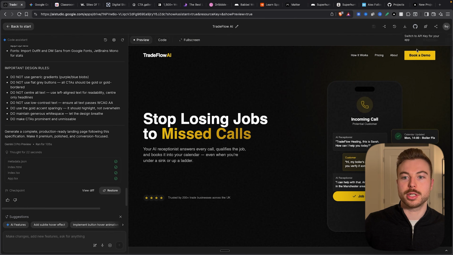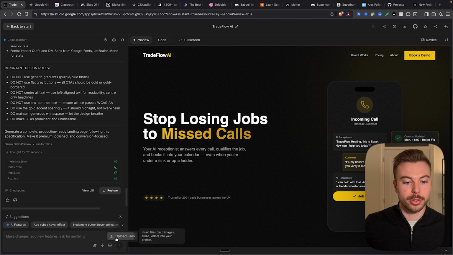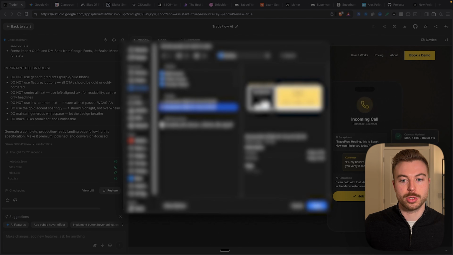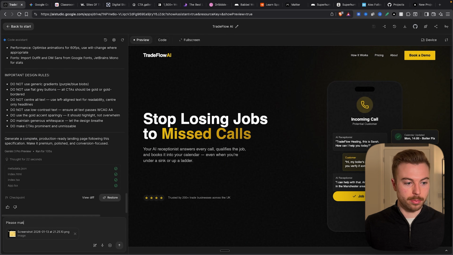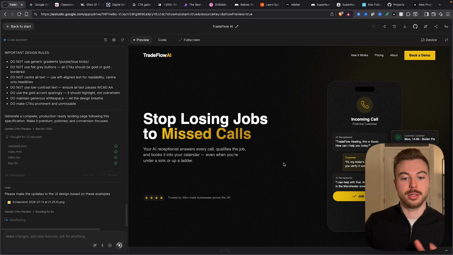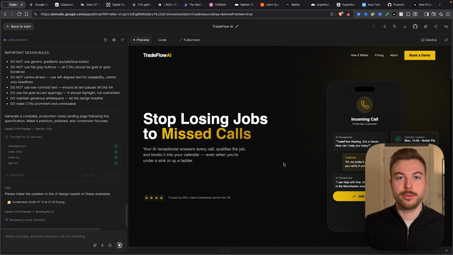We'll just close this down from full screen. We'll upload that screenshot that we just took as a reference image, so we'll be able to do that in there. And we'll say, please make the updates to the UI and design based on these examples. We'll be able to send this off, and now it should start going through and updating the design that we've got to improve the outputs.